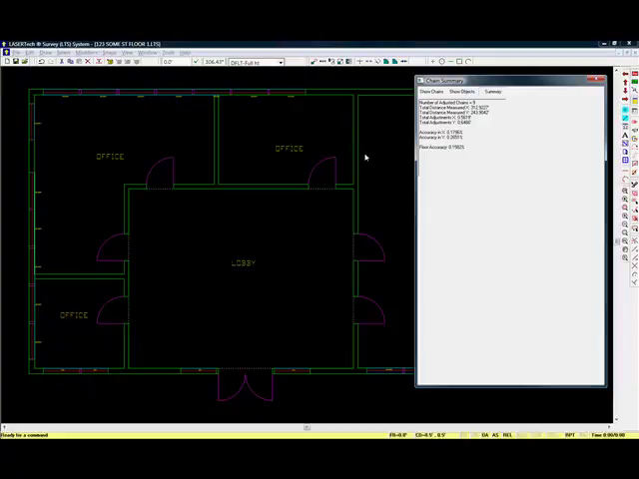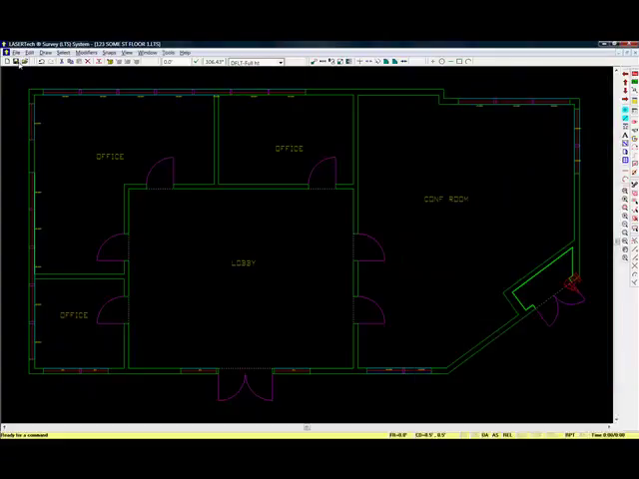Which is about typical. Usually we're within 0.05 to 0.25, somewhere in that range. And keep in mind, BOMA says any two surveys that are within 2% are considered equal. So you can't get much more accurate than this. And we'll save that. And that concludes our demo.